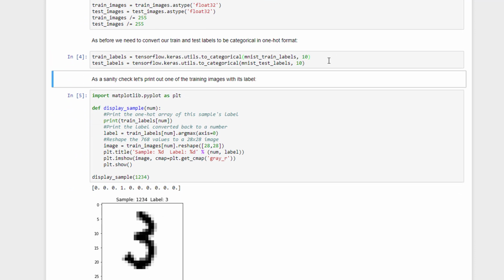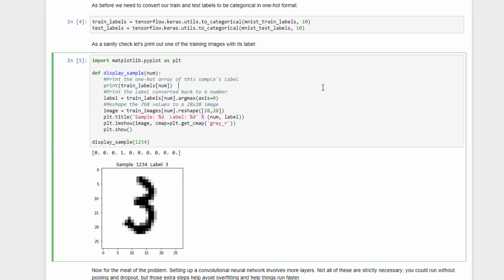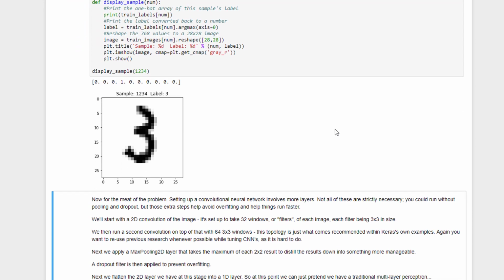And nothing different here. We're just going to, again, do a sanity check to make sure that we successfully imported our data. So we'll pick a random training set sample to print out here and display. And there's the one-hot format of the 3 label: 0, 1, 2, 3. That's correct. Human readable format 3, and it looks like that. Sure enough, that looks like the number 3. So it looks like our data is in good shape for processing.